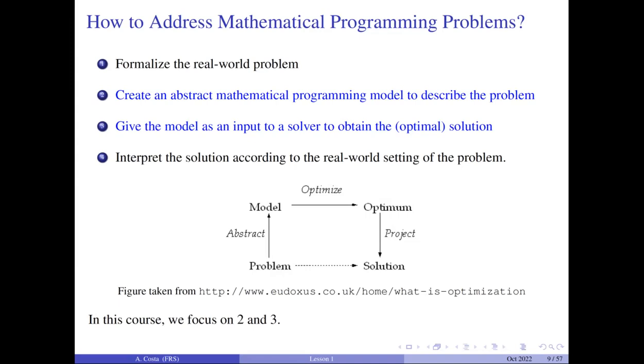Only at that point you can create, and this is the second step, an abstract mathematical model to describe the problem. This is where you define all your constraints and parameters, the objective function, the variables, and so on. And of course, this is an abstract model. I want to stress this, because many times we cannot describe the real world problem one-to-one. We need to make some assumptions. We need to have a model that is maybe simplified, and this is important later.